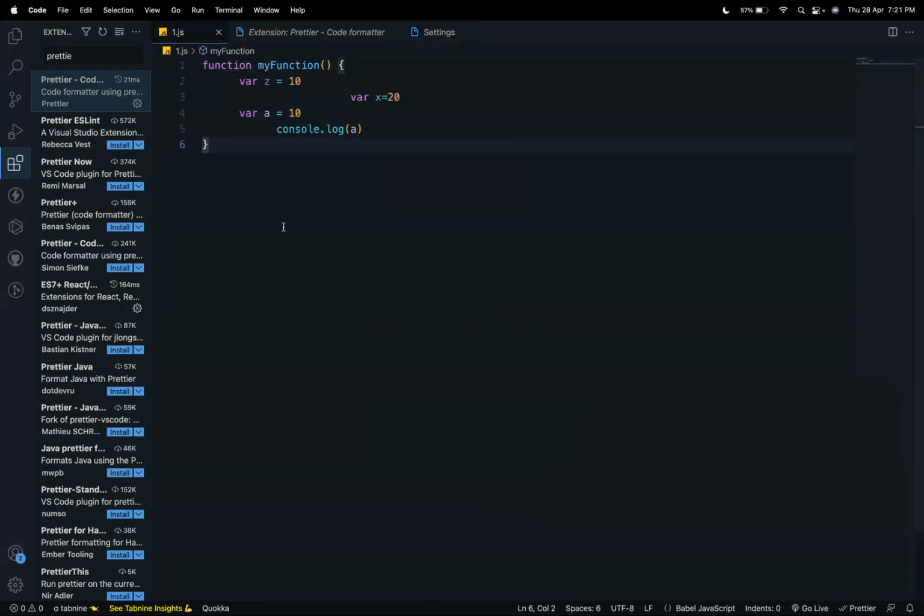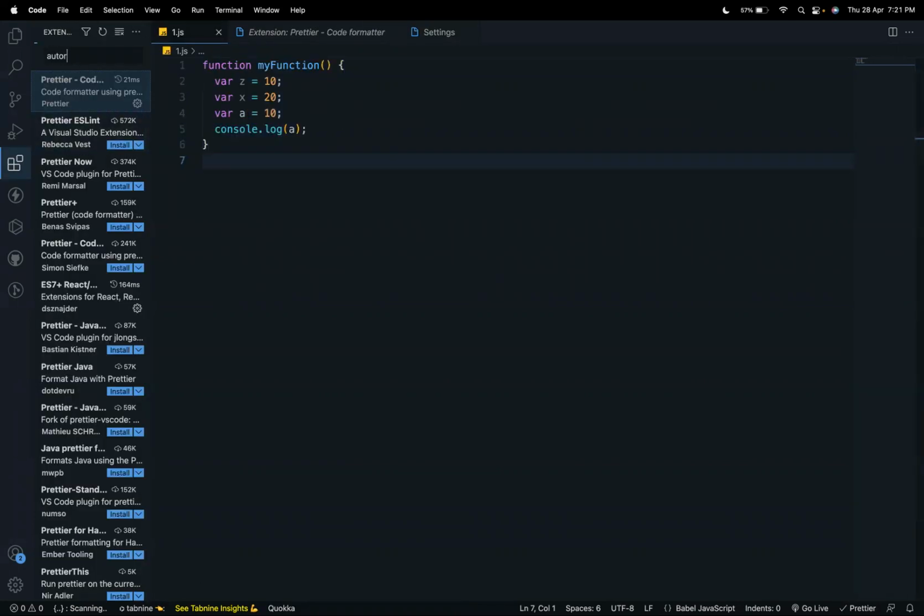If you need to check it, tick this checkbox and then go to your code. Right now I'll just do Command S or Control S. So I'm just saving it. If I'm doing Control S, can you see everything is aligned in my code. It's very helpful whenever you code a large amount of code. It will make your code look better. So this is the first extension, and the next extension is something known as auto rename tag.